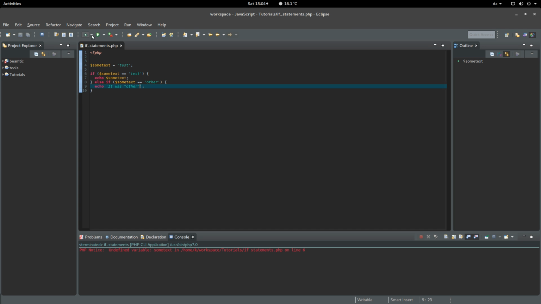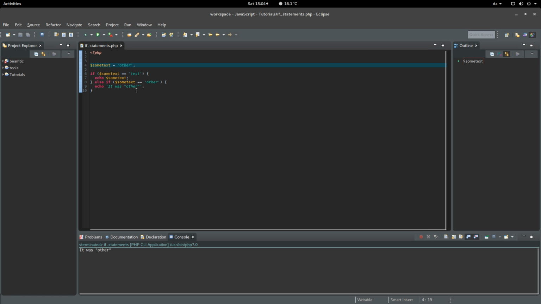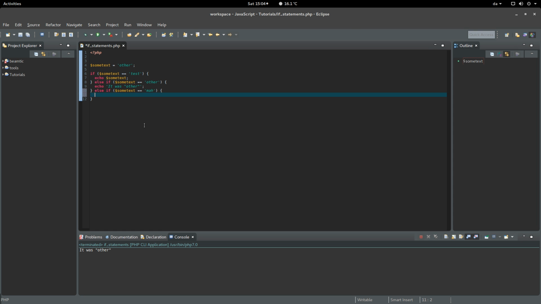Yeah, and now let's test it. And as you can see, we still get the test output because we haven't changed the input variable. Yeah, so we get the expected output. If you want to create a third one, you can just do like this. And again with the echo.